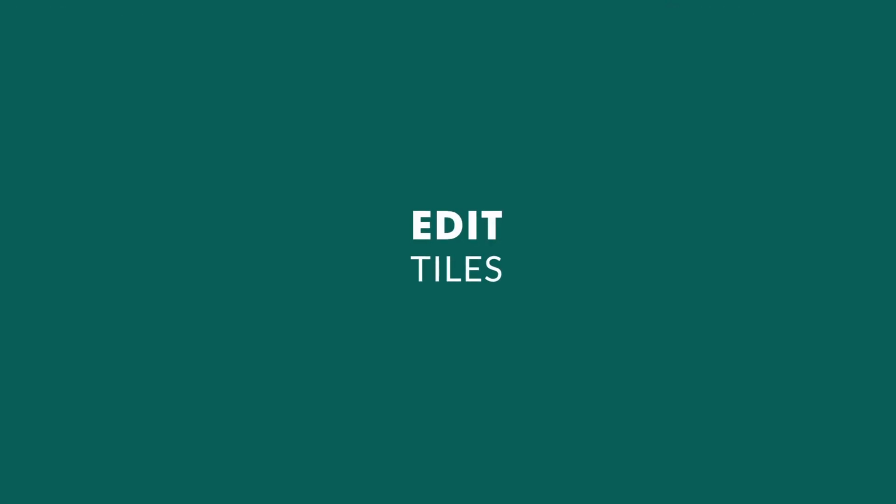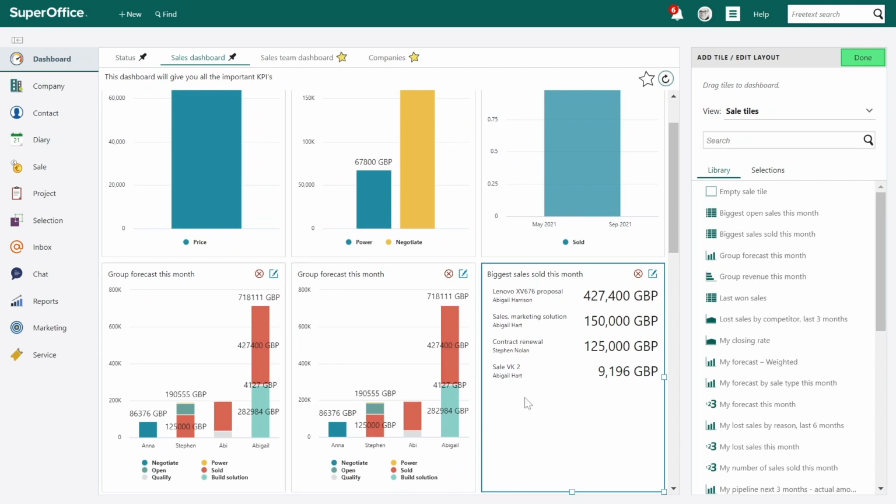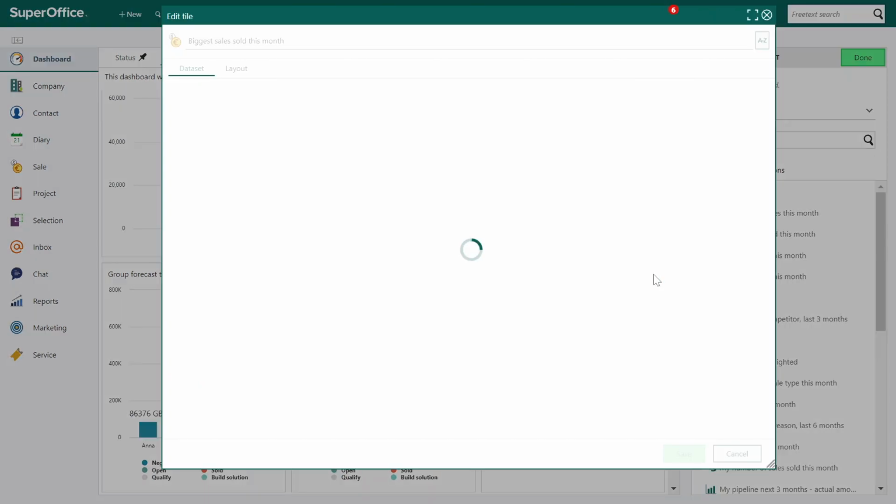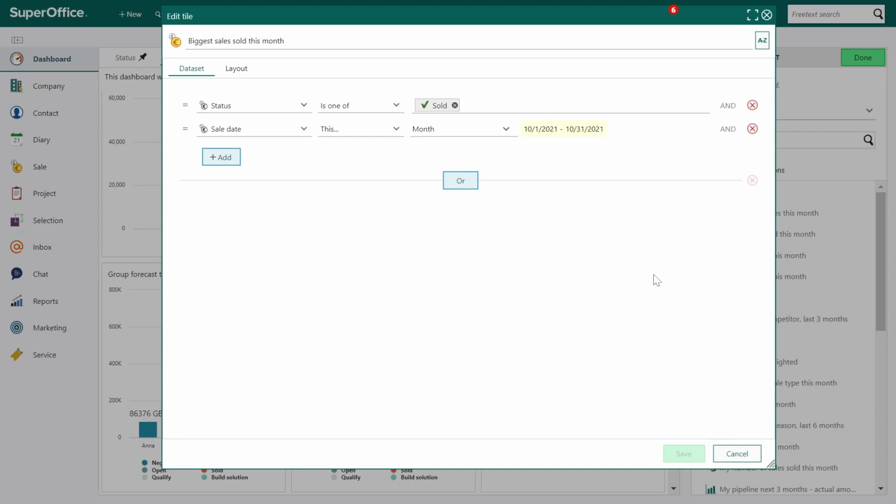Now let's edit an existing tile. In the dashboard, click the Edit Tile icon. And in the Dataset tab, you can edit the criteria for the data displayed in the tile. And this is the same search criteria used in Find and Selections. And this is dynamic data, so dates or sales or activities for a specific user group, for example, will always be updated.